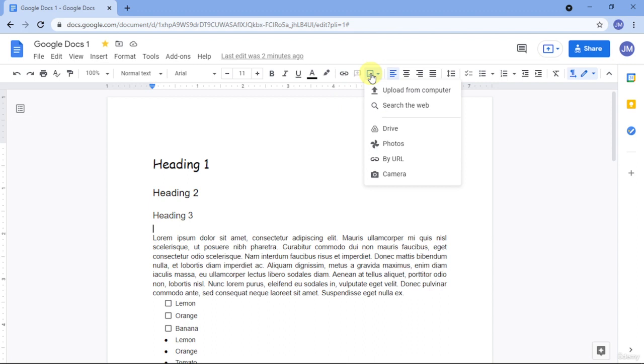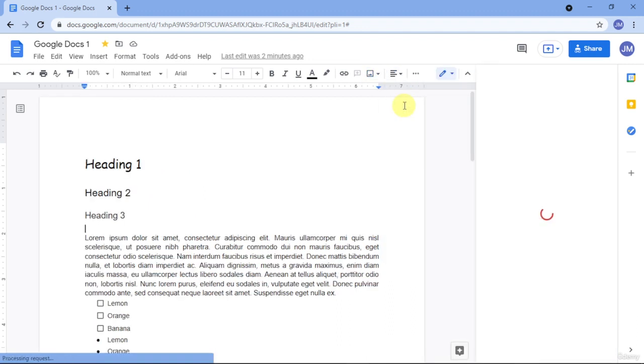So in here you have tons of options. Upload from computer, search the web, Drive, Photos, by URL, and camera. So we're going to search through the internet and find a good picture and then insert it in here. So that's going to work for us right now.